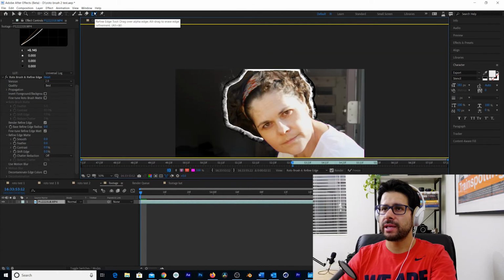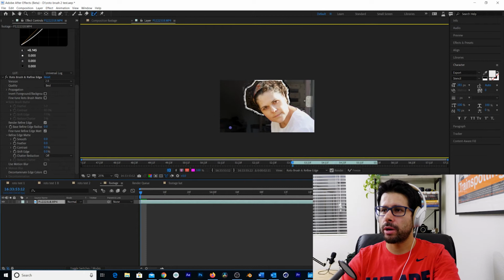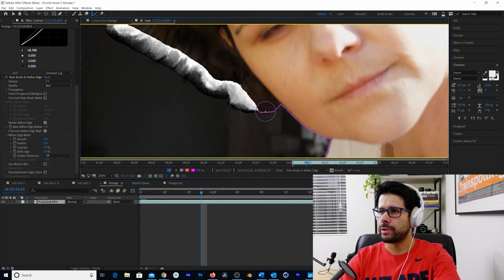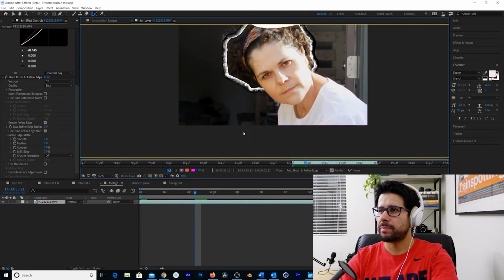Once you select the Refine Edge tool, you get the option to use this X-ray view tool right here. So this is going to show you exactly what you're selecting. And now we're going to do exactly the same thing. You can either go frame by frame, pressing Control and the right arrow, or you can just press the space bar. So right here, we're going to go back a little bit. We're going to zoom in, and we're going to cover this area right here. We're going to go back and play the space bar again.